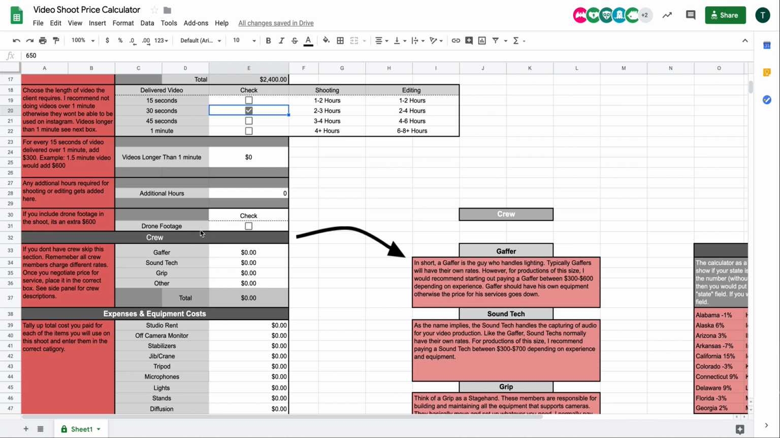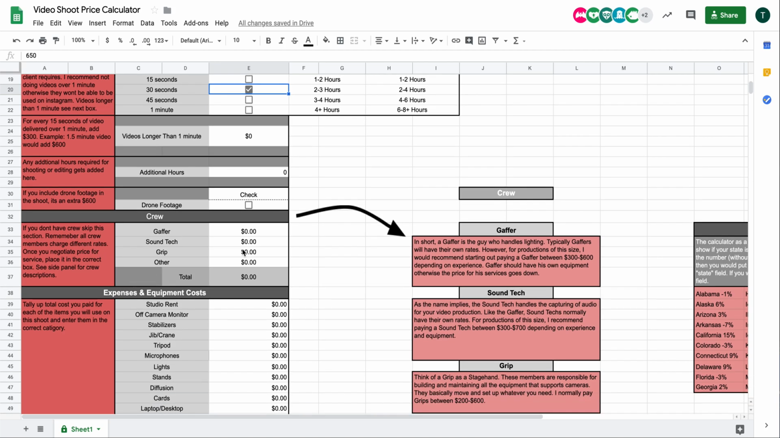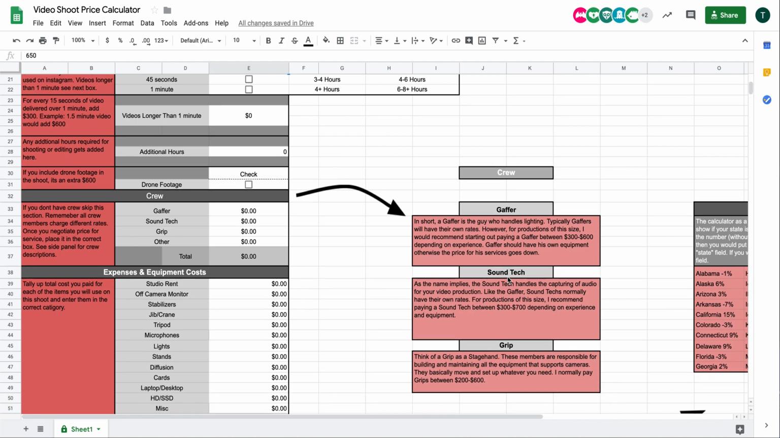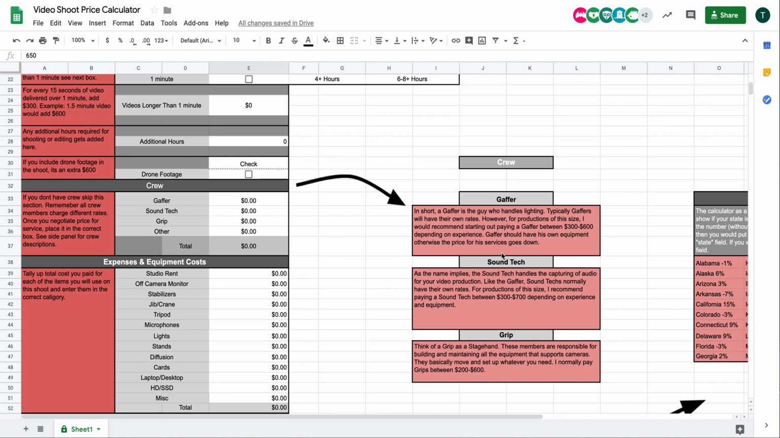And then drone footage, guys. If you want to add drone footage, I just charge a flat rate of $600 extra on any shoot if you need drone footage. Obviously, if your work is going to be primarily drone footage, it's probably going to cost you a little bit more than that, but we're just going to say no drone footage on this one. And then if you have crew members for larger shoots, you can add them here. I give recommendations for all the crew members right here and what it might cost you. If you have that, you can enter it in here.